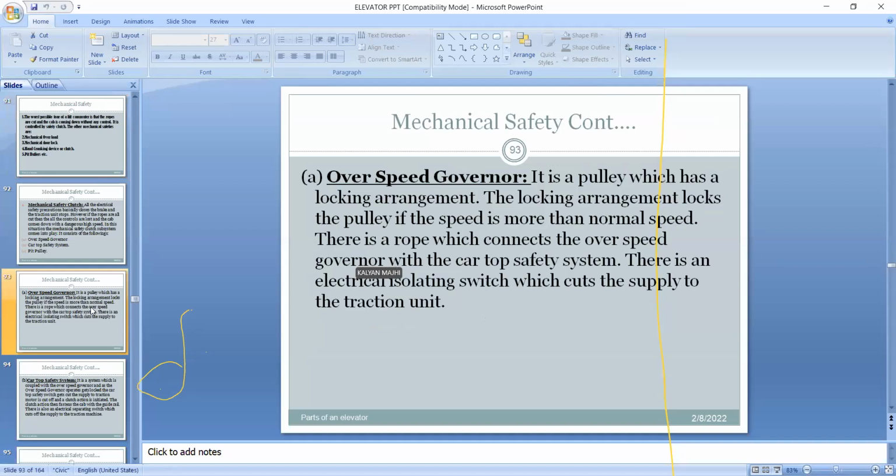Overspeed governor is used because if something very odd happens where all the ropes are cut, then also the elevator will not come down. It is ensured by the overspeed governor. Next one.